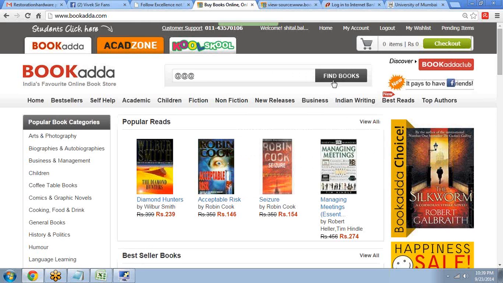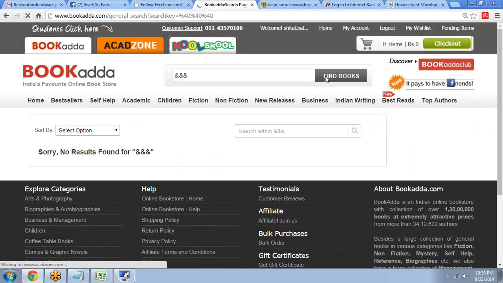So what output do we anticipate? It should give a result, right? No search found for @. So that should be the message. Fine. So now let's click on the find books button. As soon as we click on it, you see the result. So the result is what? No search found for %. See here, @ has been converted to %.